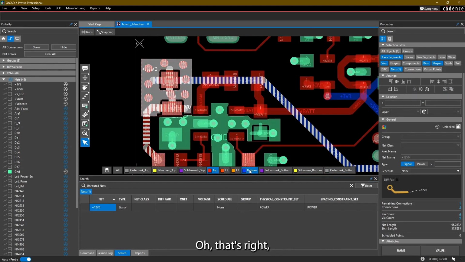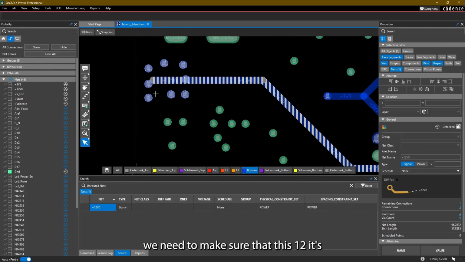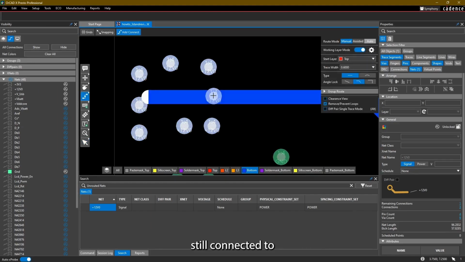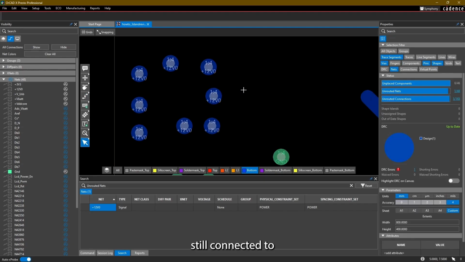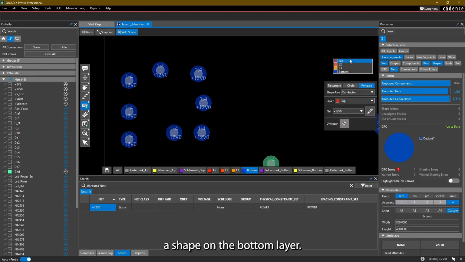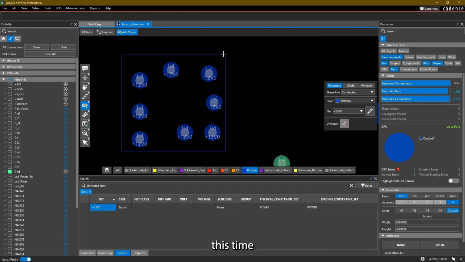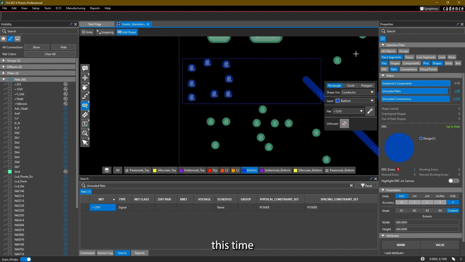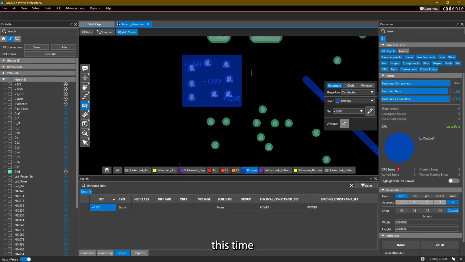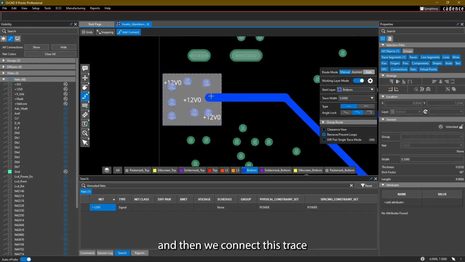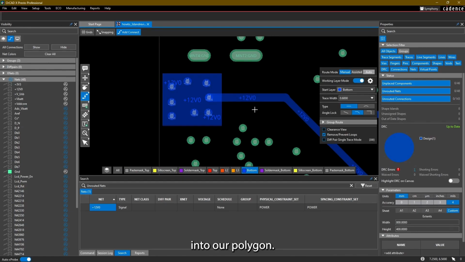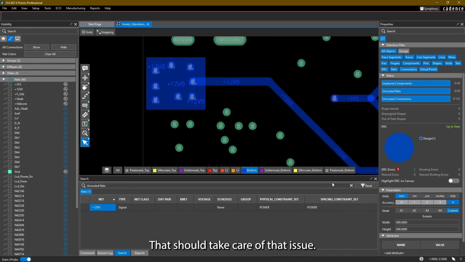12 volts unrouted. Oh, that's right. We need to make sure that this 12 volts is still connected to this. Let's go ahead and add a shape on the bottom layer. We're just going to do a rectangle this time. And then simply connect this trace into our polygon. All right, that should take care of that issue.